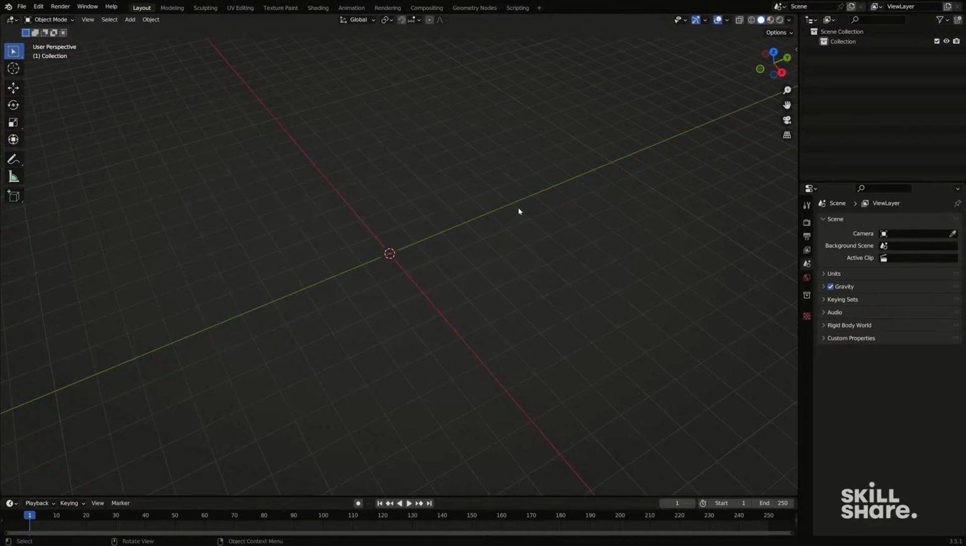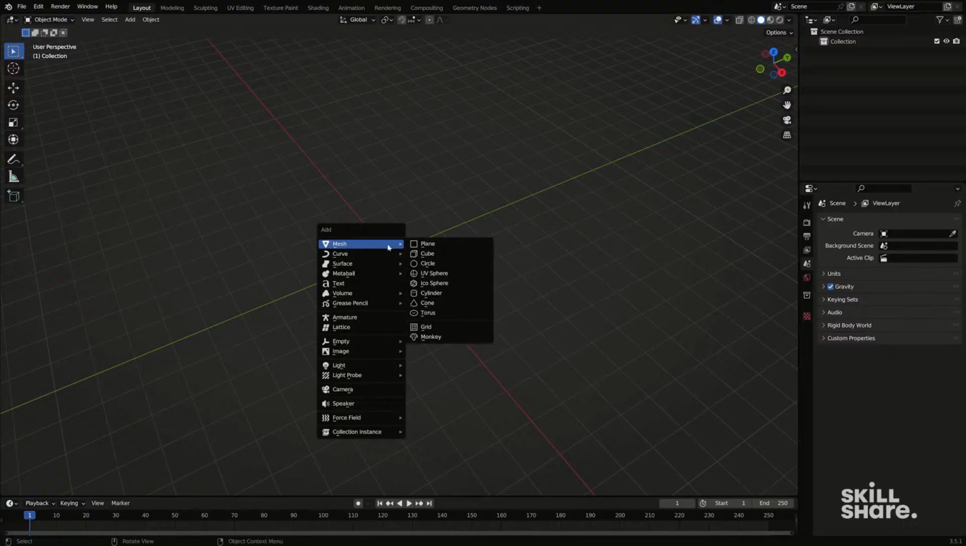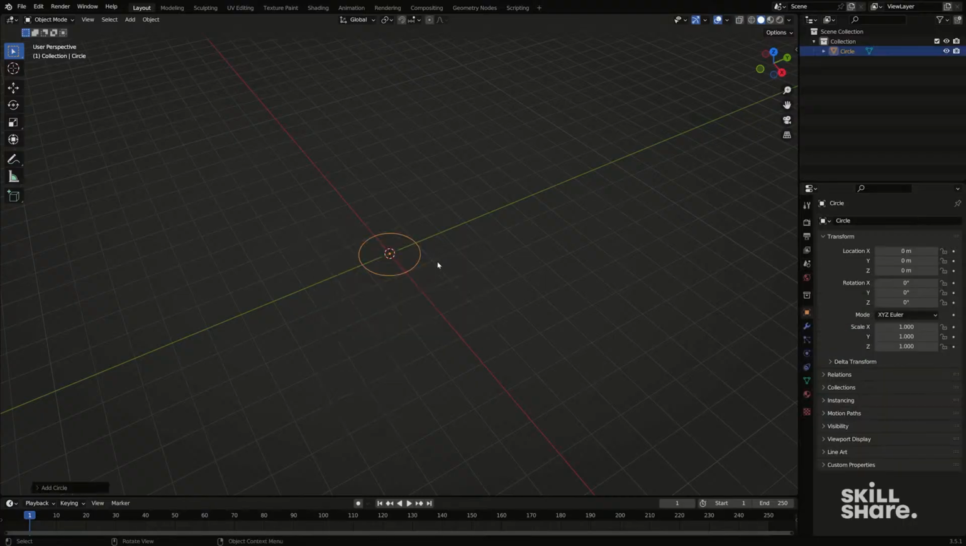So to get started with this floor lamp, we're going to add in a circle to our scene. So I'm going to press Shift A and add a mesh circle. Usually when you're creating objects, you want to start with something that's the closest resembling what you want to create. And I think for the base of this lamp, I'd like it to be sort of just a cylindrical object.